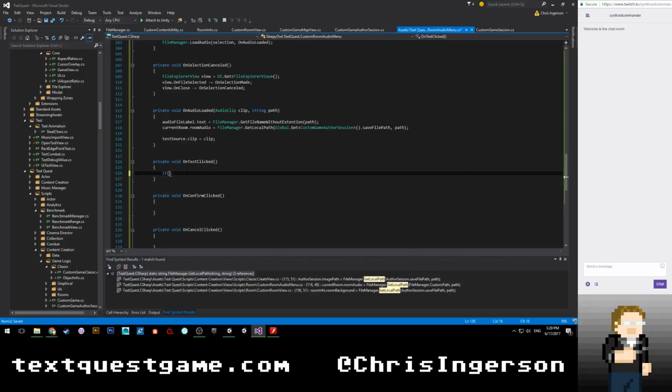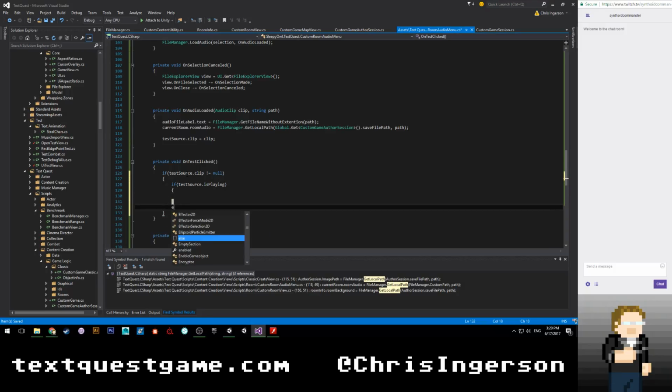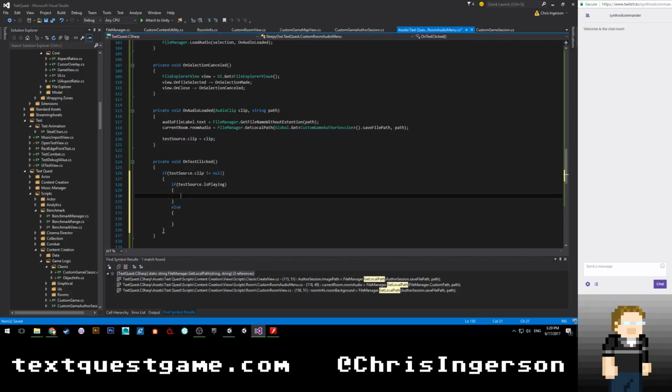Here we're going to say if test source dot clip does not equal null. All right, and we'll say if test source dot is playing, we're going to do something else. So if it's playing, then we're going to say test source dot stop. And if it's not, then we'll say test source dot play. And I guess we'll change its label as well.